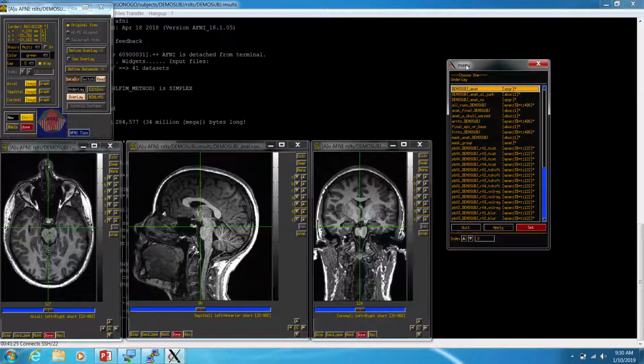So I'm going to click this underlay button, and what this allows us to do is essentially there's two layers in the image. There's the underlay or the background, which is usually anatomy, and you can also use overlay to put images on top of it. Usually it's functional activation. So just to take you guys through the steps here.